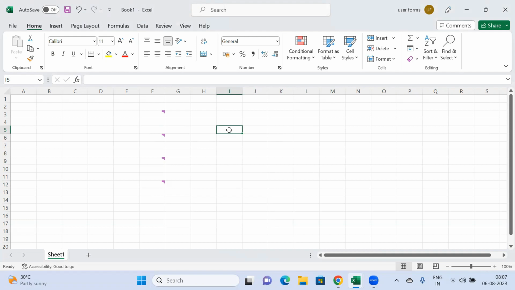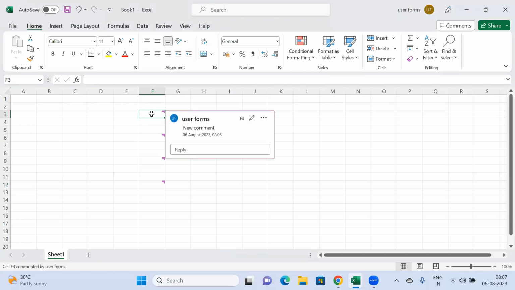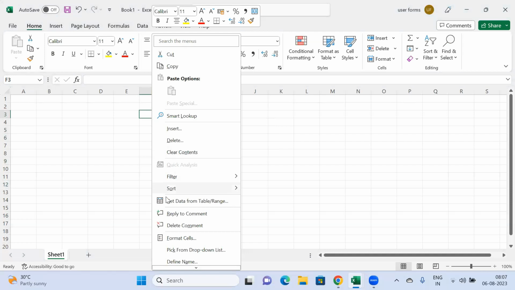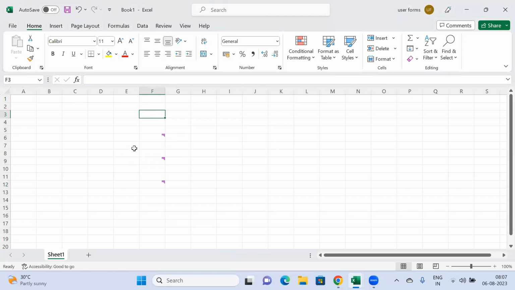Hello everyone. In this video, we are going to see how to delete the comments from the comments section. For this, there are many ways. The first way is go to that particular comment section, perform a right click operation, and then you will have an option to delete the comment. So you can select the delete comment option and the comment will be deleted.